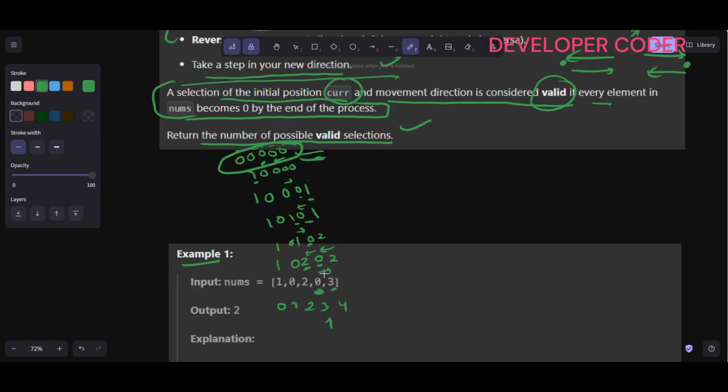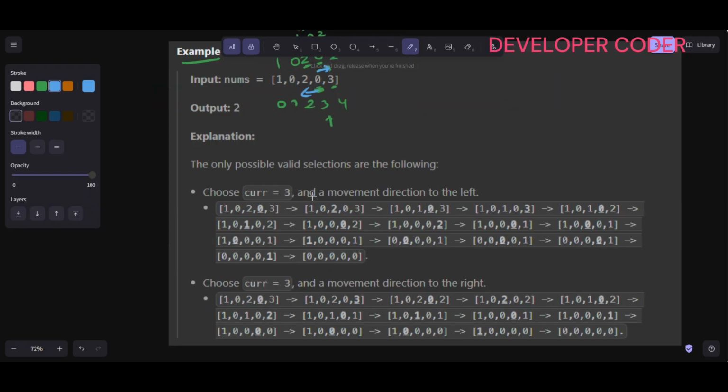Same way here, instead of this starting direction, you choose to move here, right? If you choose to move here also, then also you are going to get this complete 0, right? So this is what is given to us. Here if you see in this example, this is what I've explained, right? This part.